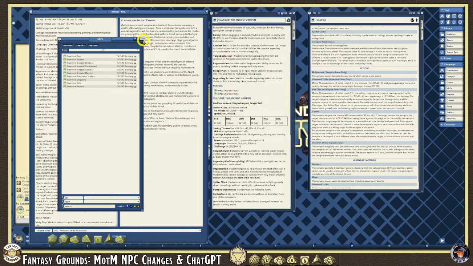So let me see what this says first. It's saying that the vampire does 2d4 swarms of bats. Okay. While outdoors, the vampire can call 3d6 wolves instead. So you might put a wolf stat block on here too. Let me try that. Wolf. There's a wolf right there.